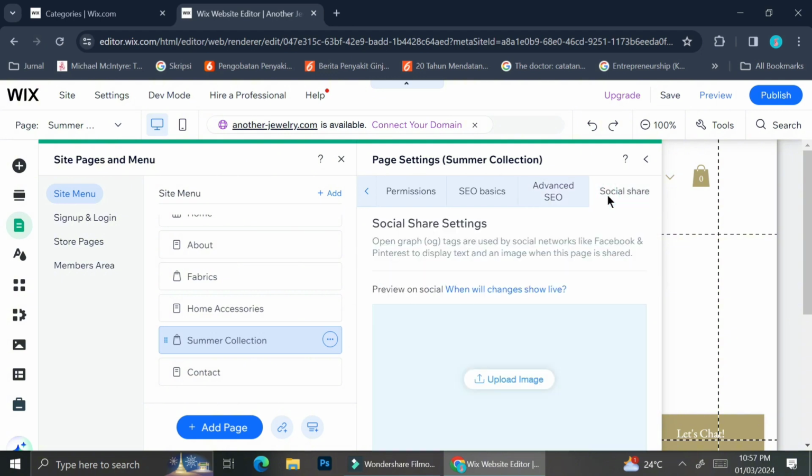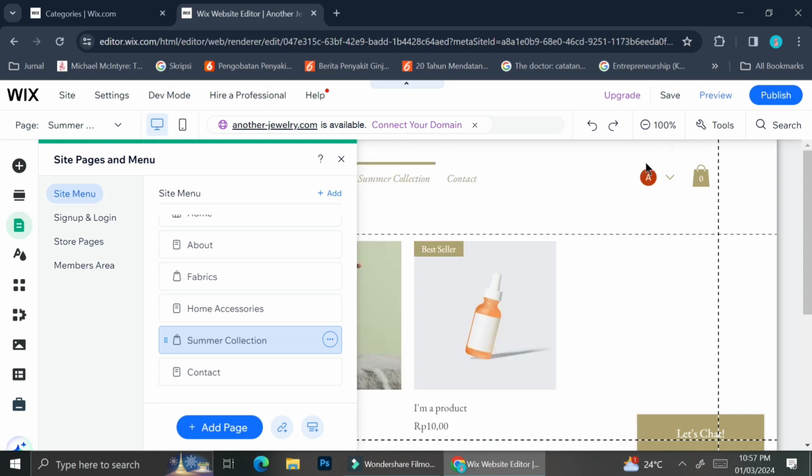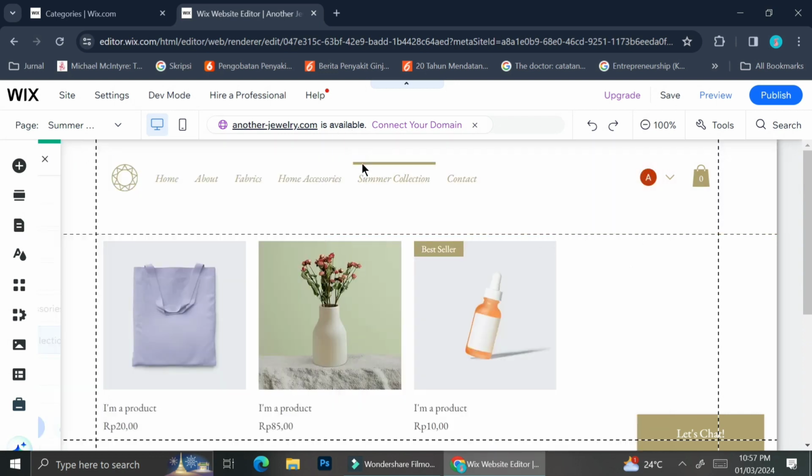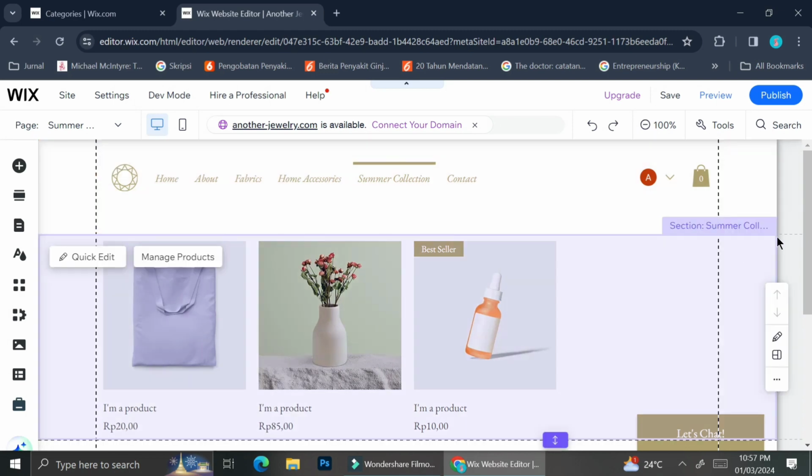There are also several other menus in the settings that you can click and customize, such as advanced SEO, social share, etc. And that is how you can create and customize your categories on Wix online store.